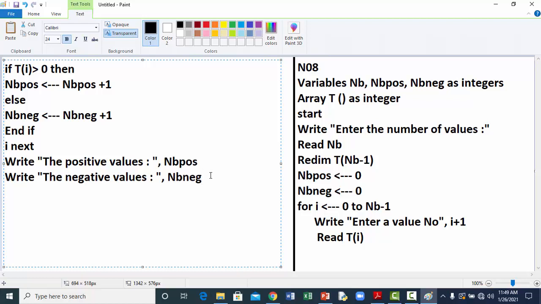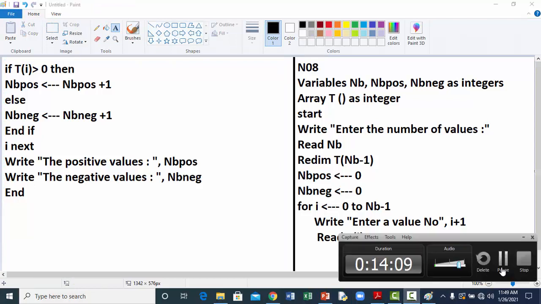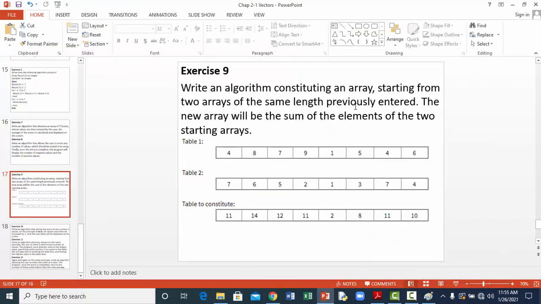And then we end our program. This is it. And we go for the 9th exercise. Okay, so we are going for the 9th exercise.